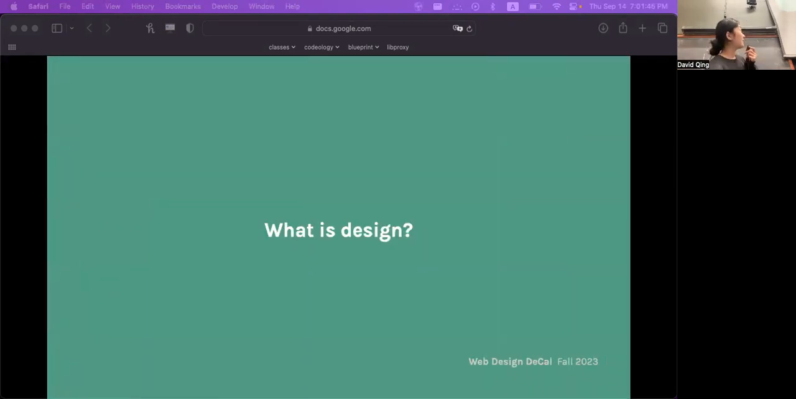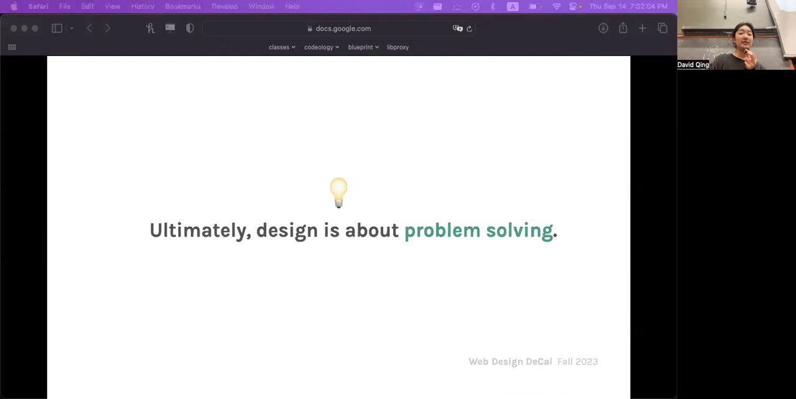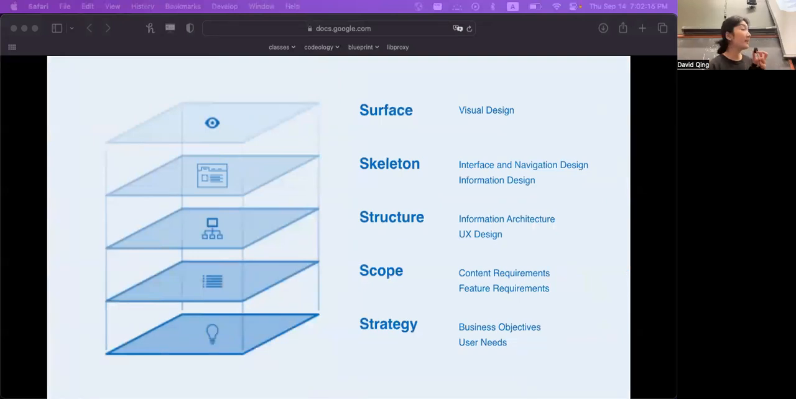So, what is design? A lot of times when people think about design, they're thinking about only the visual aspects. That'll just be like when you open a website, for example, you'll think about the color, the pictures, everything like that. But it's important to consider that design is not purely aesthetics. So, we want to approach design like a problem solving. We want to apply a problem solving mindset to design. And you can kind of approach that with this chart.